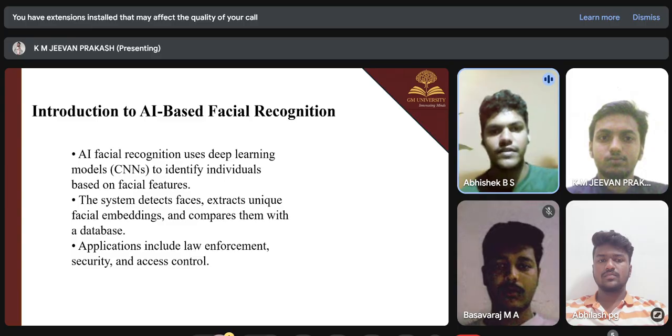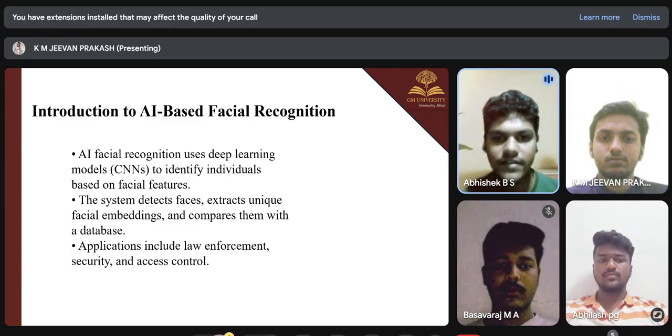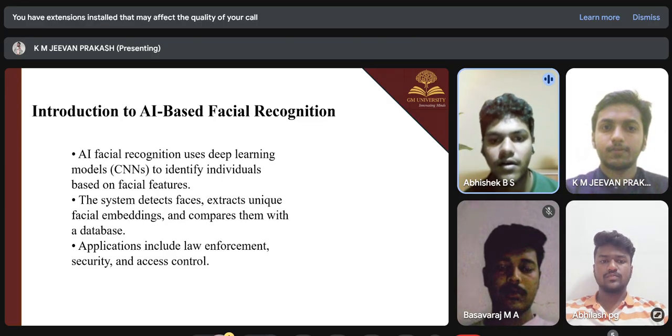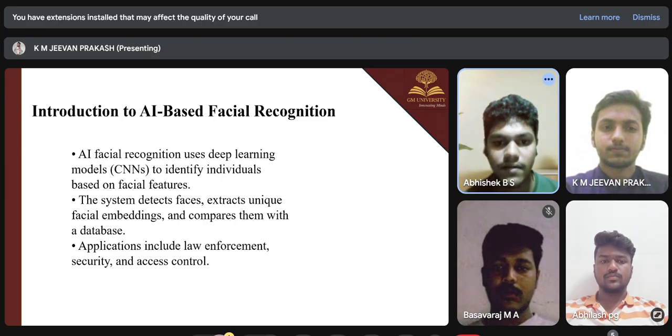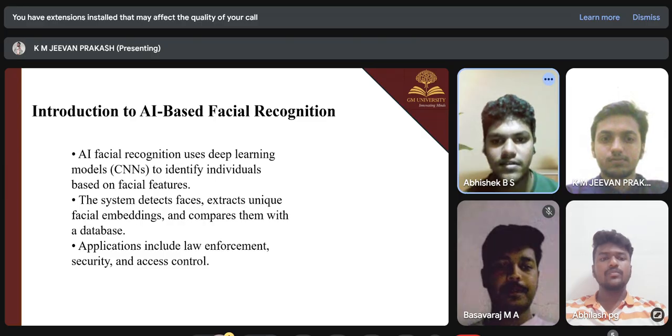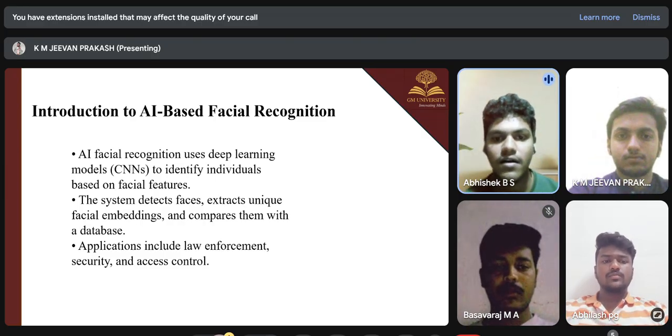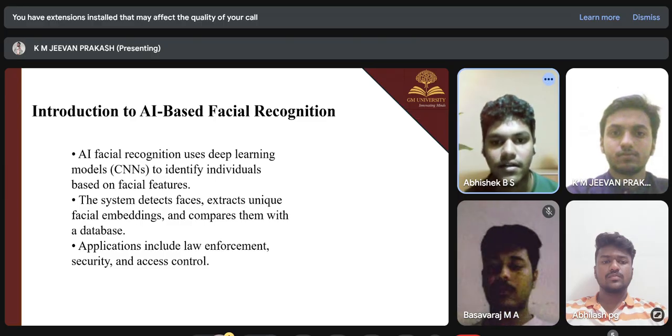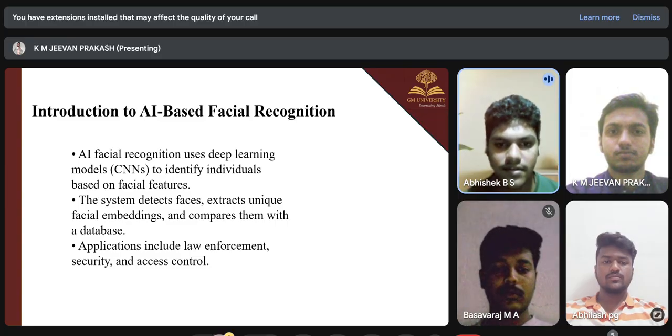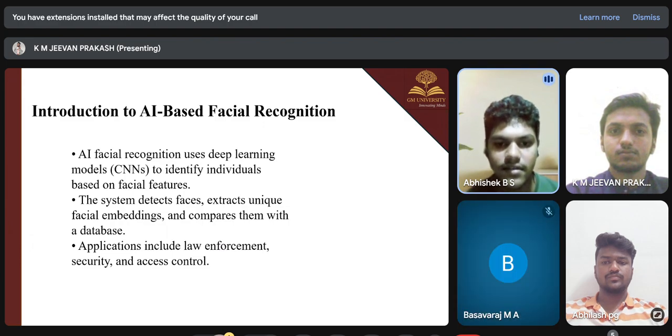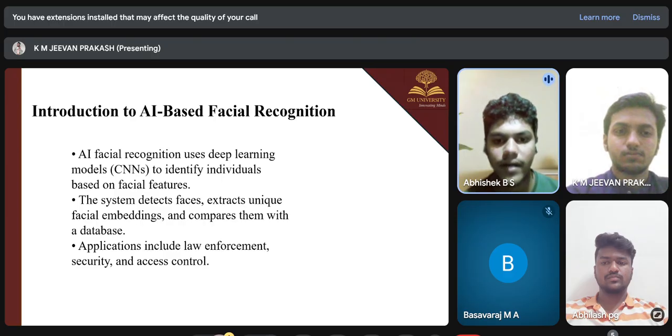Introduction to AI-based facial recognition. AI-based facial recognition systems utilize deep learning models, particularly convolutional neural networks, that is CNN, to identify and verify individuals based on their unique facial features. The process typically involves three key steps: face detection, feature extraction, and matching. The system captures an image, detects the face within it, extracts distinct facial embeddings, and compares these with existing records in a database to confirm identity.